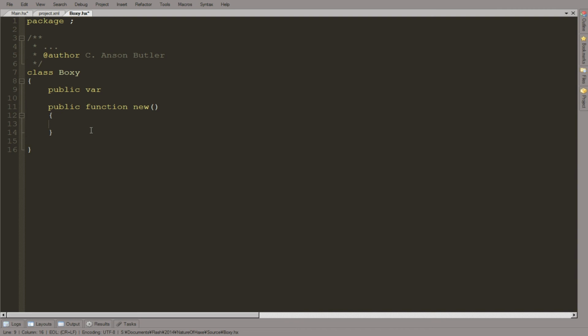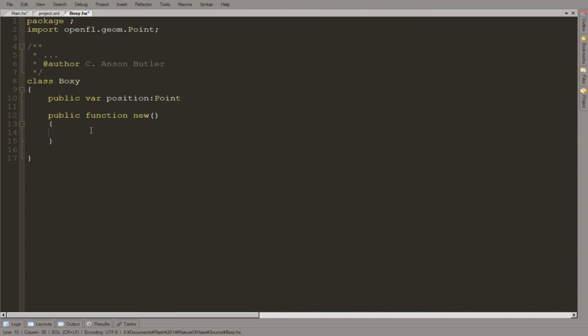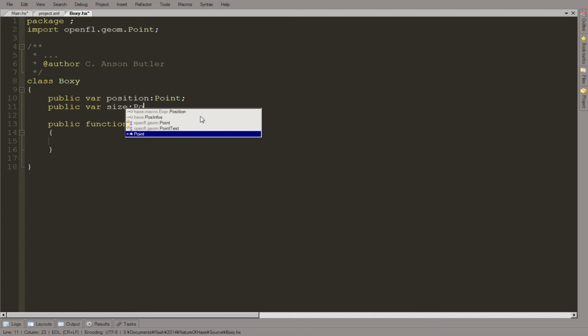We could store the x and the y separately, but let's just use this. It's going to be, let's call it position, and it's going to be a point, like that. OpenFL geometry point. Okay. And when we make a new boxy, oh, and also, this box has a size, right? So let's also store the size in a point as well. So public var size, point. So it's a width and a height. You can think of it that way.